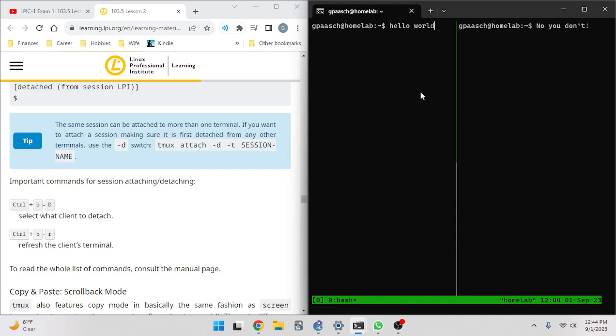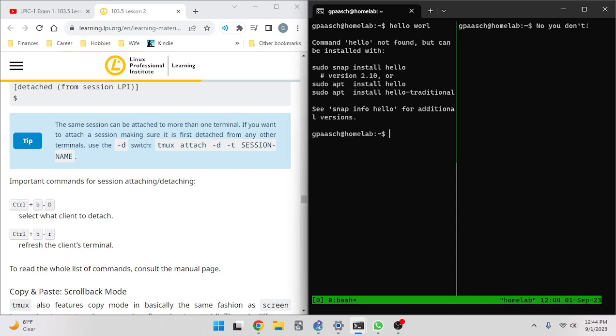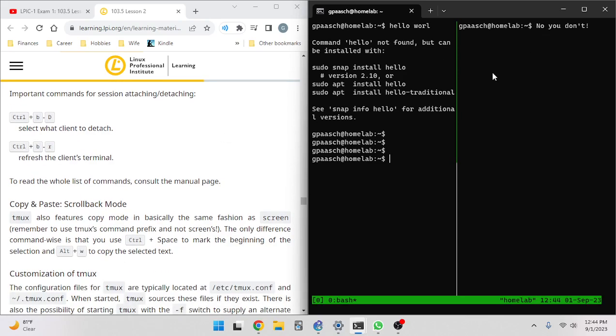All right, so presumably the terminal is refreshed. I don't see anything happening as a result of that. I guess I'm not sure what it means to refresh a terminal. Yeah, so I presume that we refreshed the terminal, but I'm not sure. So to read the whole list of commands, consult the manual page, which we did.